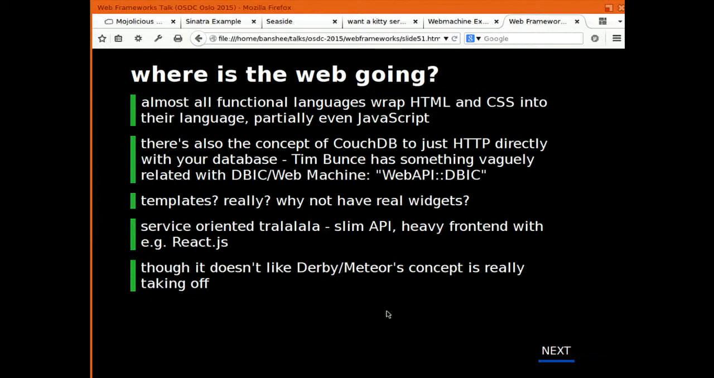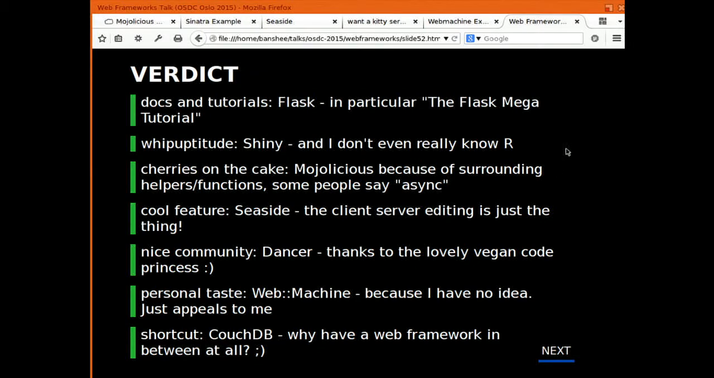Then you have, of course, the recent development of service-oriented web applications, where you have a very slim API and get, for example, a very heavy web front end with all the recent JavaScript front ends. For example, React.js is one of the favorites these days. And I gave this talk 10 months ago, and 10 months ago it looked like the JavaScript frameworks Derby and Meteor would be really awesome and taking off, and it doesn't seem to be like this. But this is, in my opinion, things to think about for web applications.